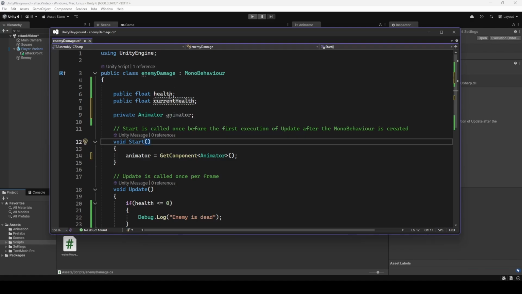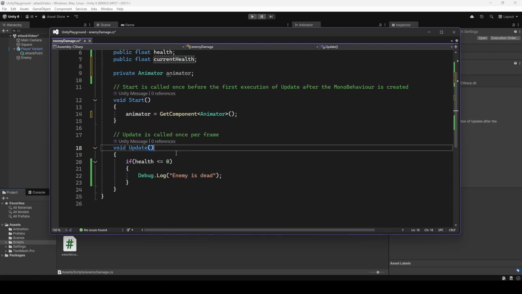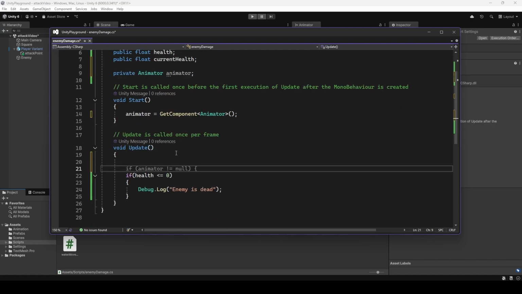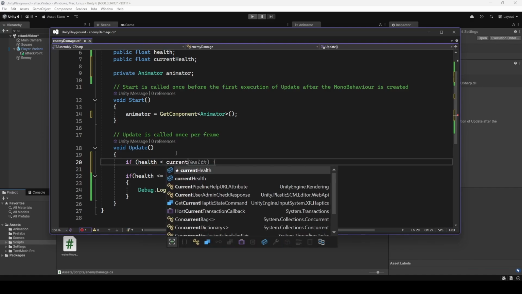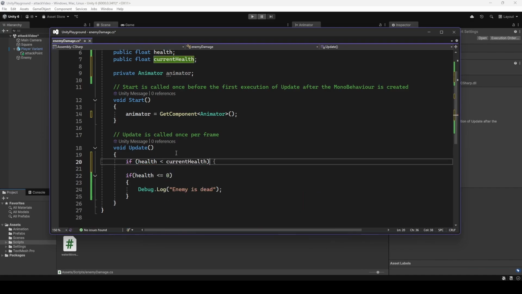Because health is current health. Really, health is kind of our max health. Like this is our max health to start off with. And current health is whatever it is as we go. So what we need to do is that every single time we take damage, so we need to say if health is less than current health, do something.